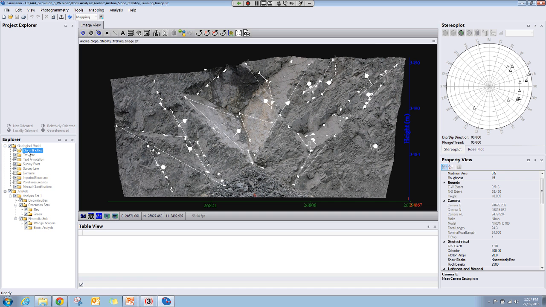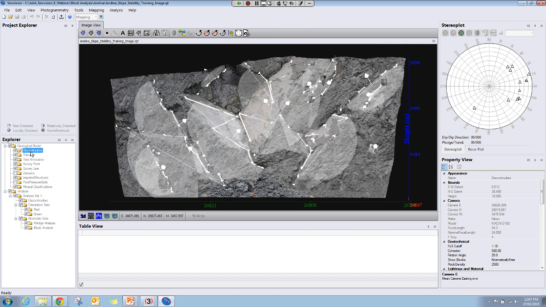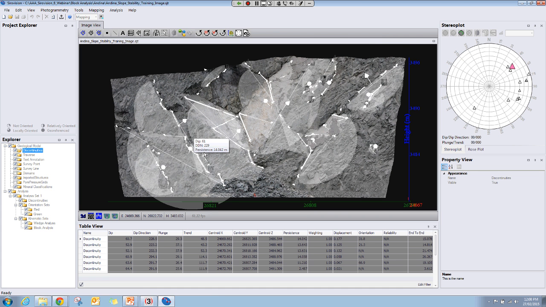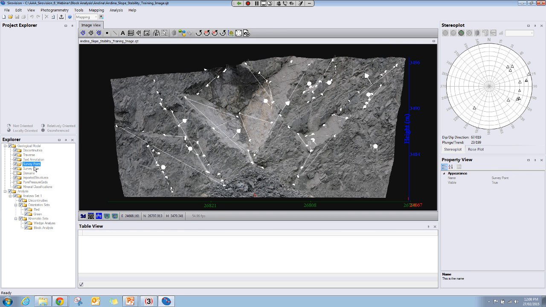But basically, if you click on something like discontinuities, it displays all the discontinuities, also in the stereo plot, and also in a new viewing window called Table View, which gives you a table view of the objects that you're looking at. So we've got discontinuities, traverses, text annotation, survey points, survey lines, domains, imported structures, pore pressure grids, and mineral classification objects. So these new ones here, I'll talk about those shortly.